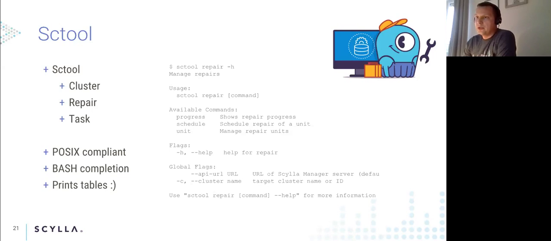The problem domain is split into three categories. We have cluster, which is intended for cluster registration; repair, which is used for seeing what can be repaired, triggering the repair, and seeing its status; and also we have task, which is about managing recurrent tasks. At this point, it may seem a little bit artificial because we currently only have repair, but in the future we'd have a lot of different tasks. Okay, can I have next slide?